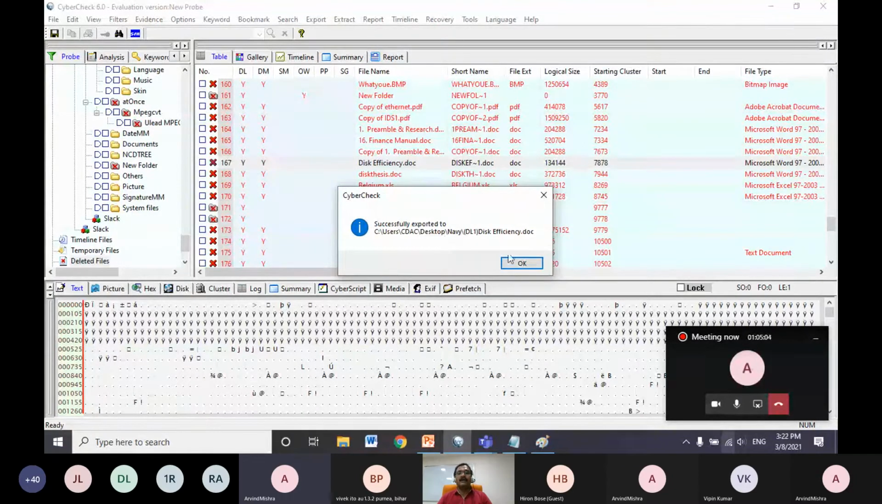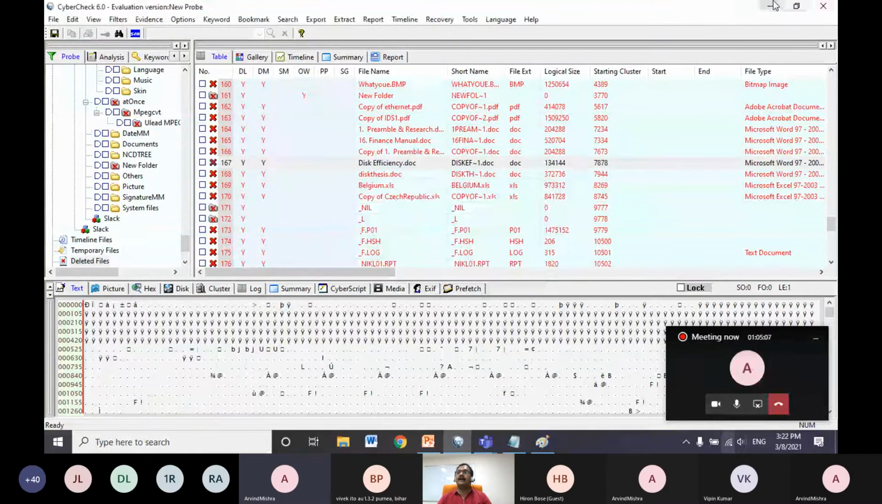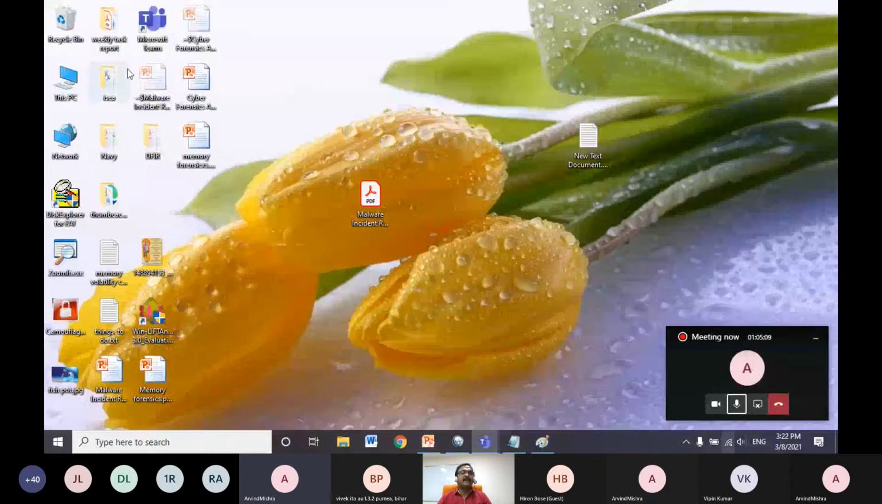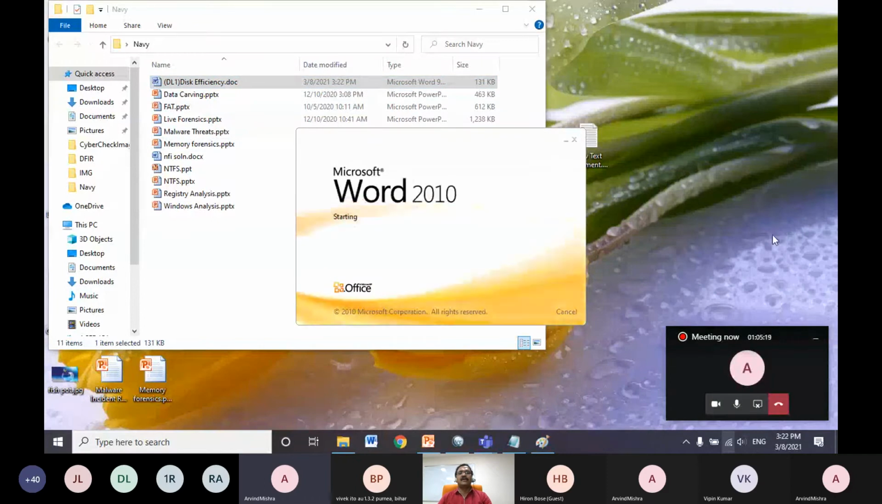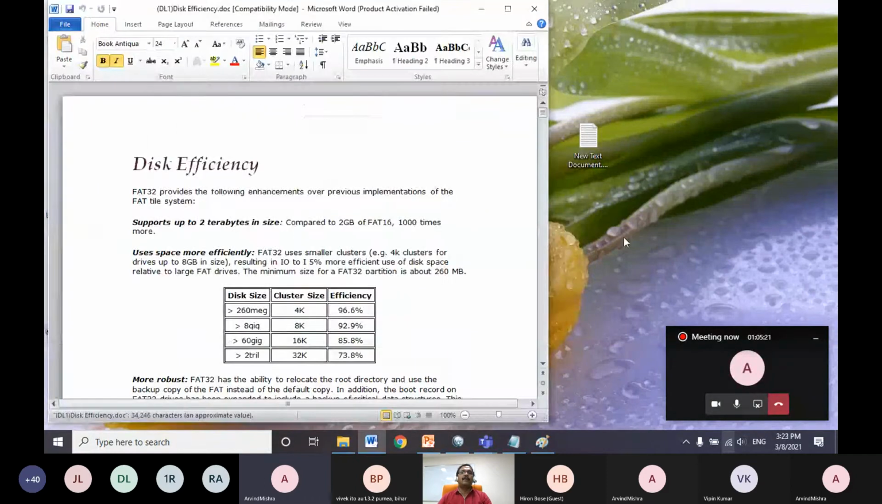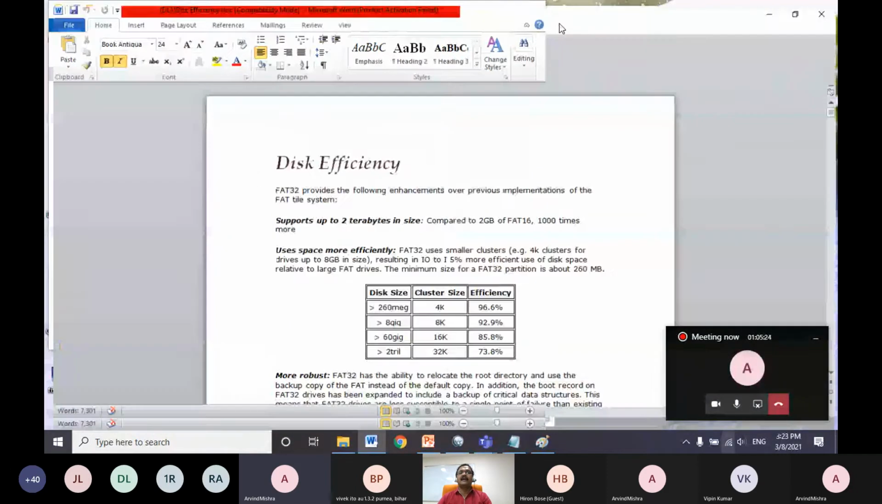Now automatically you got a message also. We'll just check for that. Inside Navy, all of you please check it. The file called disk efficiency.doc is there. You can open it and see the content.